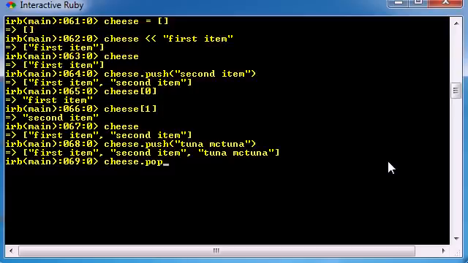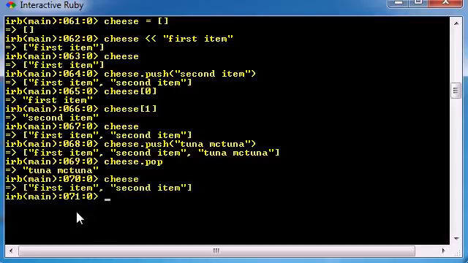So go ahead and put cheese pop. That actually sounds like a soda drink or popcorn or something. And go ahead and hit enter. And now it returns to you tuna McTuna. Now the reason it does this is it's pretty much saying, okay, this is the item that we removed from your array. So before our array was first item, second item, and tuna McTuna. Now we popped off the last element, which was tuna McTuna. Now if you just go ahead and take a look at cheese, check it out. It now only consists of that first item and second item, but tuna McTuna is no longer on there.